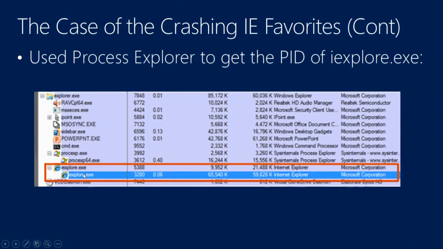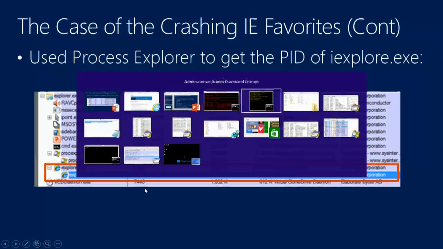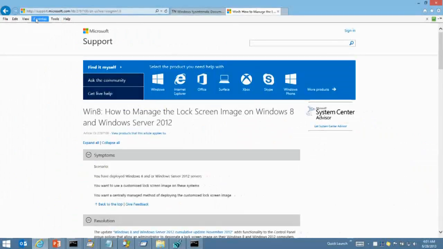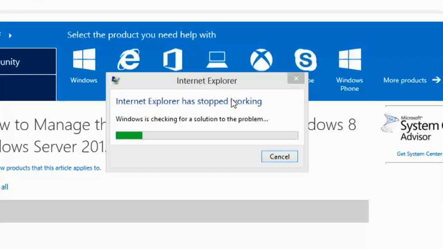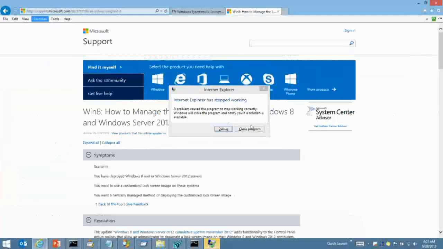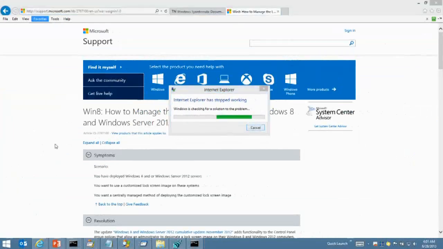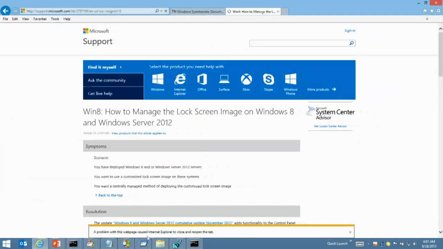Here's the IE process tree. This child is the one that's crashing. And in fact, let's see if I can make that happen on my IE, where there's IE. If I go to favorites, uh-oh. That wasn't supposed to happen. No, just kidding. It was supposed to happen. But the same thing's happening on my system.